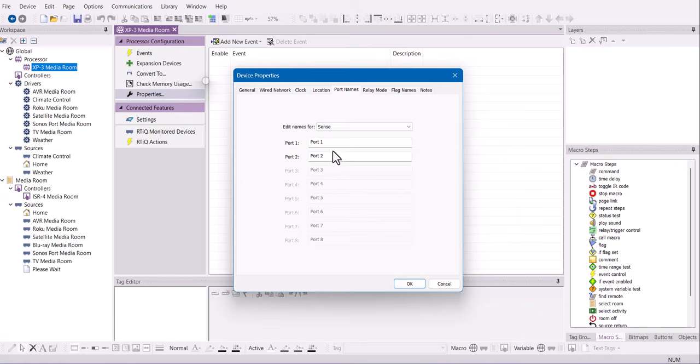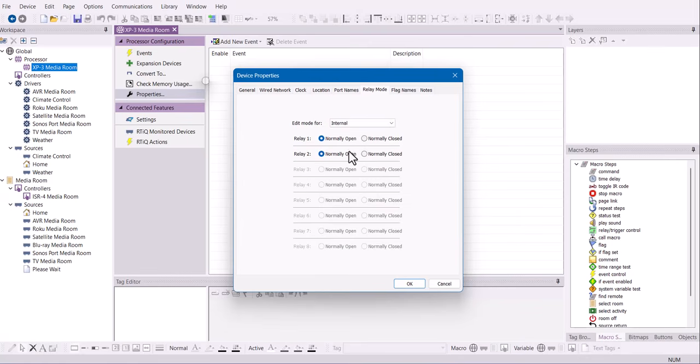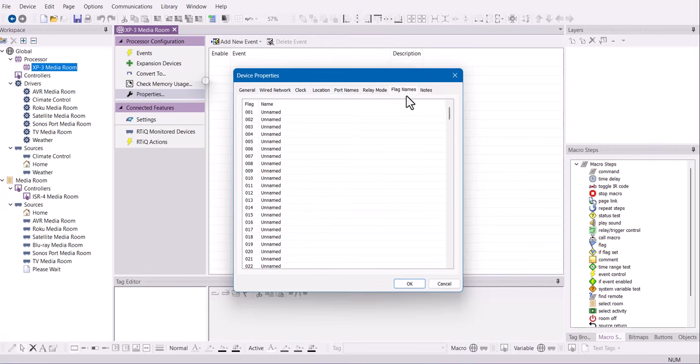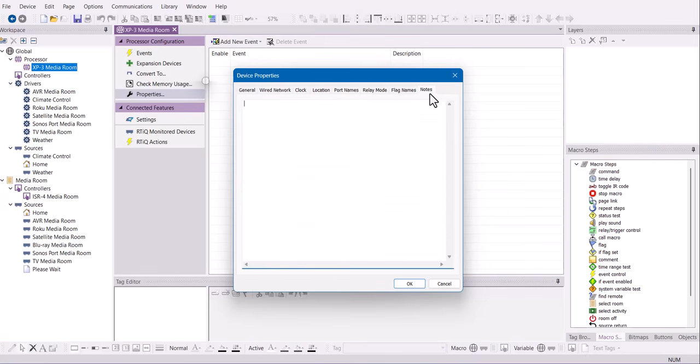Okay? All right. Relay mode will set your relays to normally open or closed, so consult your documentation for that, and we'll go over flag names in a deeper training, and you can see there's a notes section. Let's click OK.